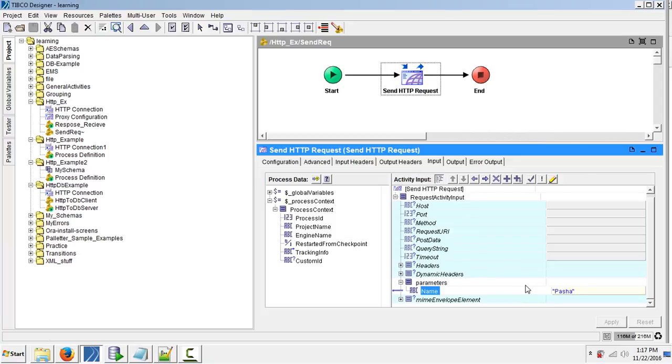We have to do one more setting here. So we have to specify the value of the parameter name that we want to pass. So I gave Pasha here.